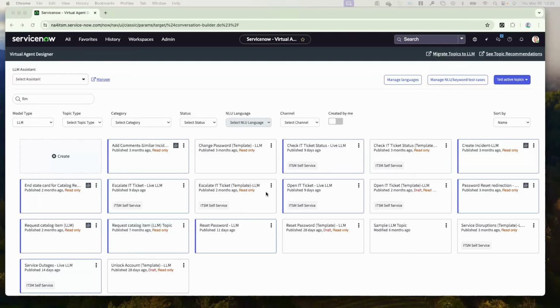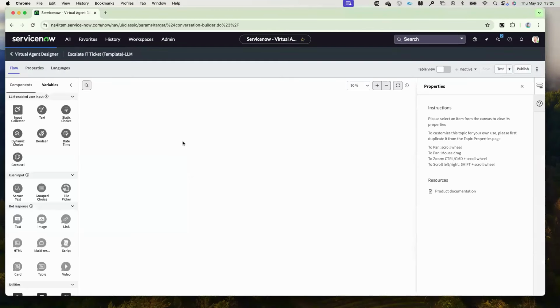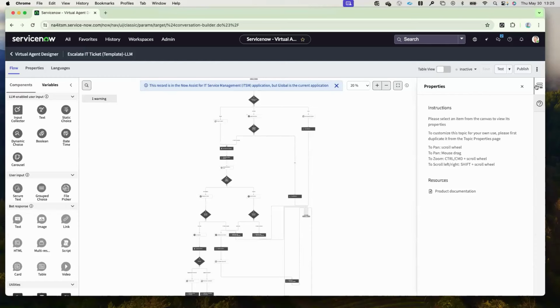The template itself needs to be duplicated and activated for Now Assist and Virtual Agent to leverage it. So I'm going to show you how to do that, and then we'll get into a quick demo of it. I'm not going to delete it. I'm going to click on it. And again, this is the templated topic.